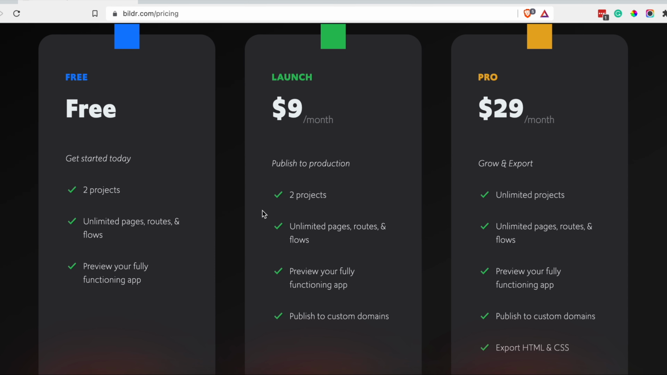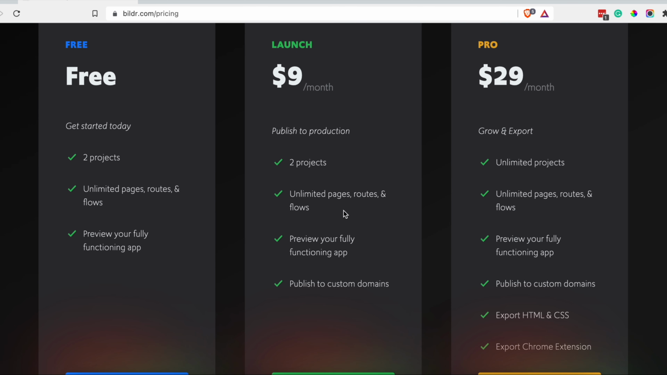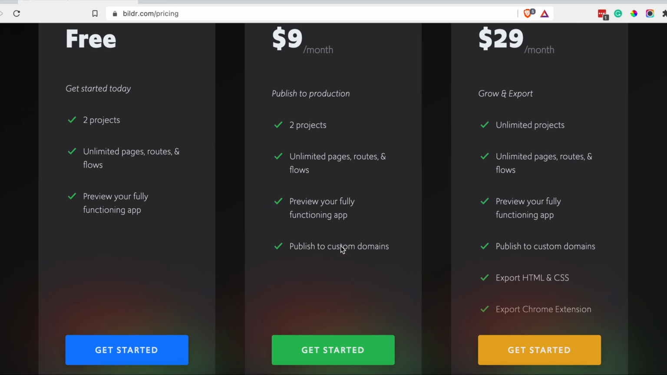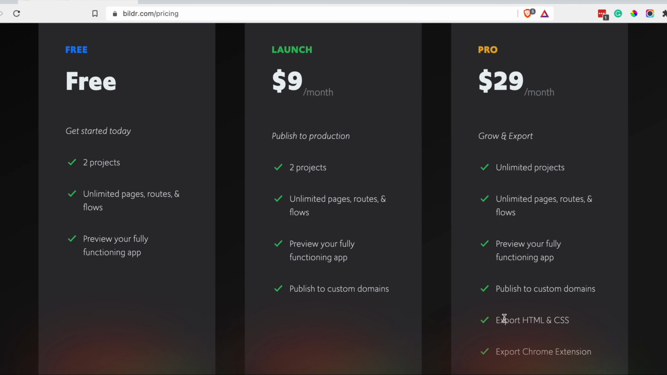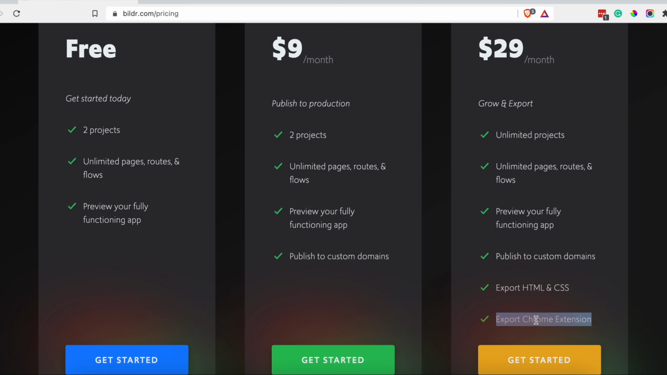Now, of course, if you actually want to publish this to production, you have to go for at least the launch pricing, where you can then publish to production. You have also the custom domains, which is also quite nice. Now, if you want to do anything beyond that, Pro at $29 a month is the most expensive one. So you have the ability to export HTML, CSS, and export a Chrome extension if that's what you want to build.